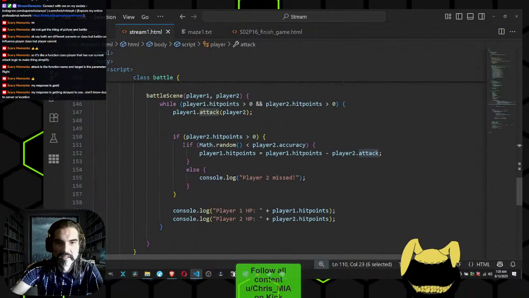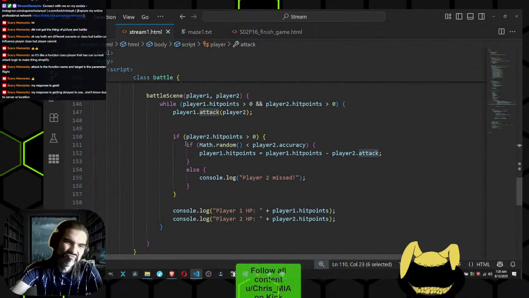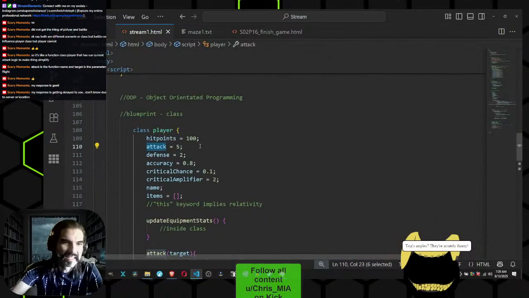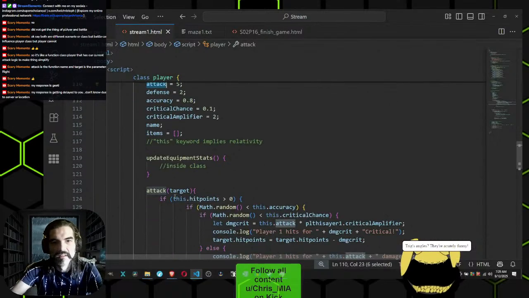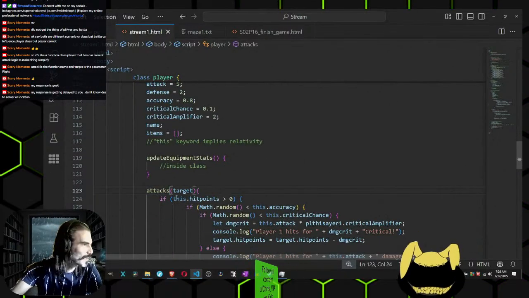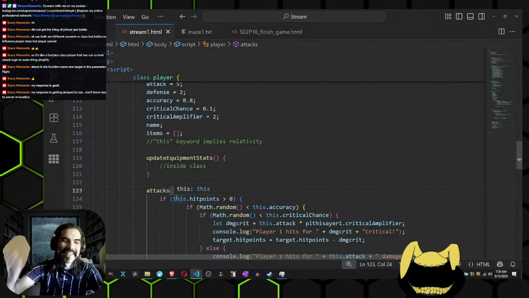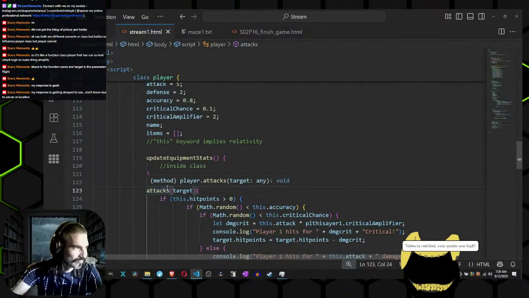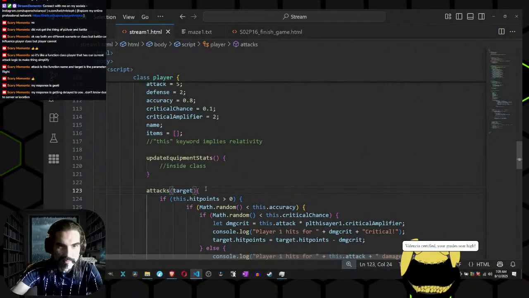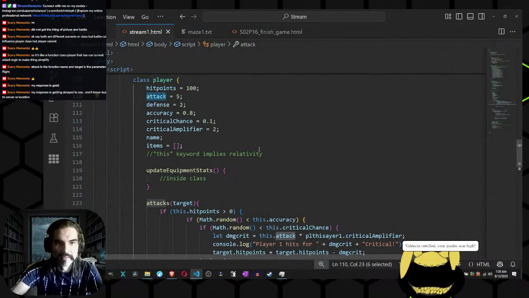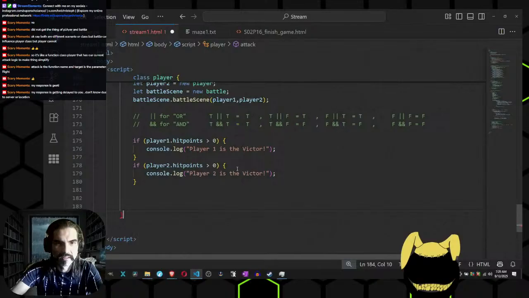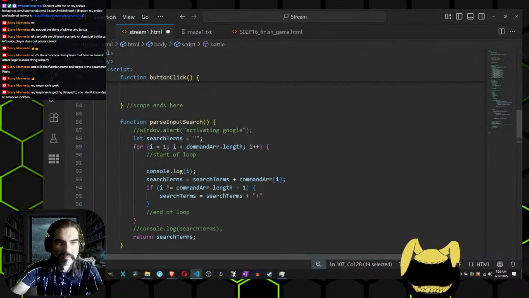I can say damage, but I'm just gonna say attacks with an S. I'm just gonna change one thing instead of changing 50 things. So, preparing your particular keywords can help avoid conflict. All right, great. In fact, let me get back on the function battle thing.